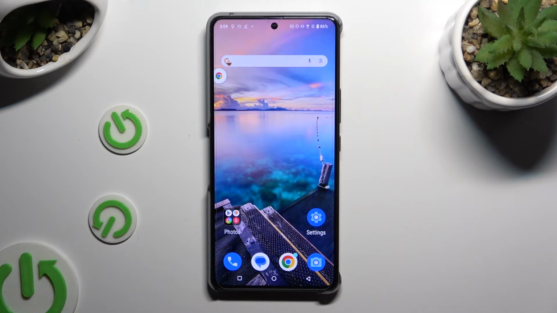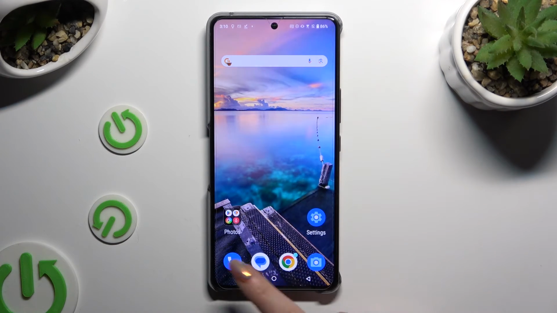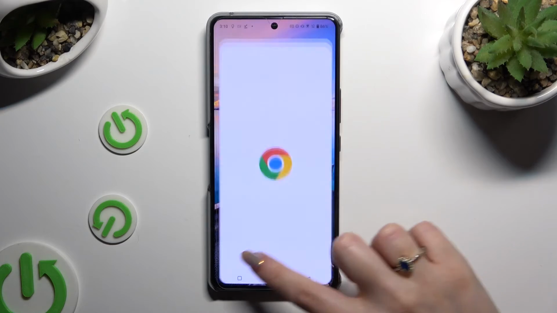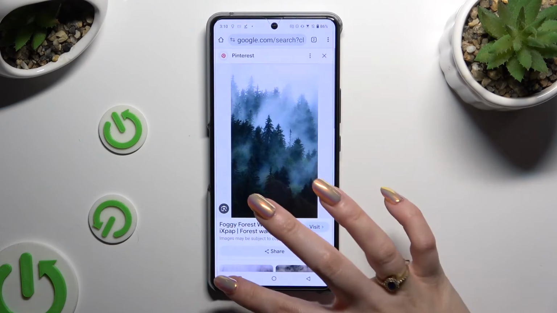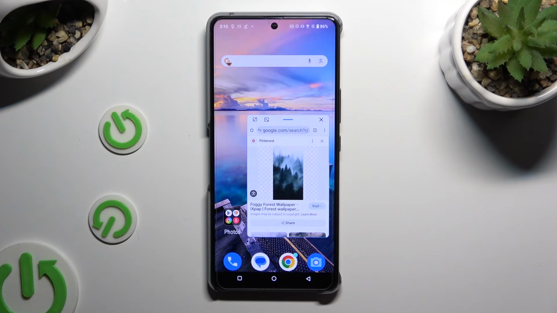Now to close your window, you can drag your bubble to remove section at the bottom, or just click on this X at the top right corner.